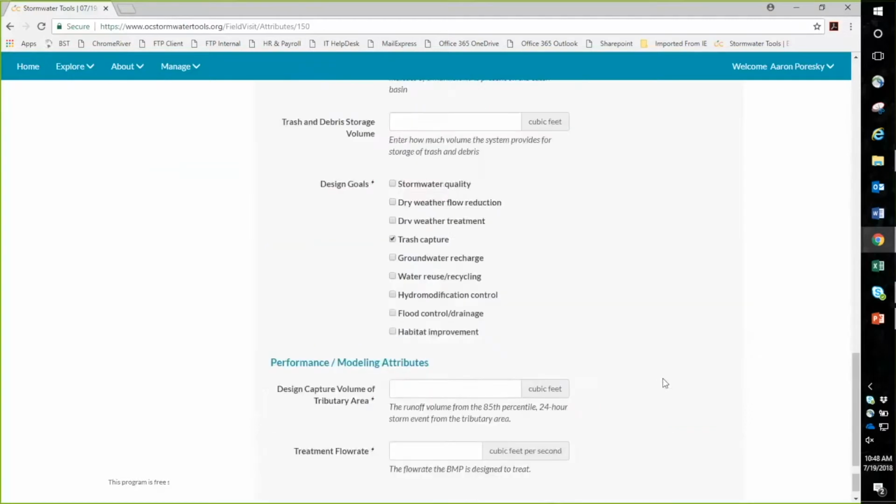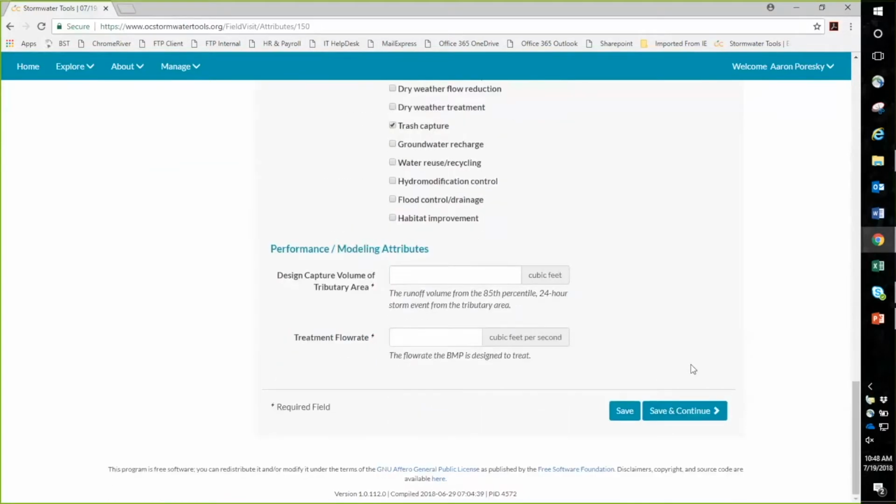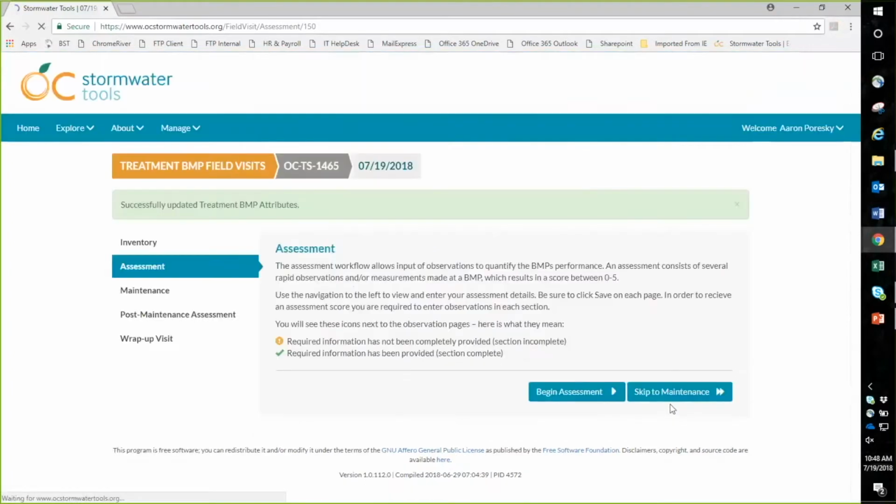And so I haven't made any changes to the record, so I'm not going to save it at all. But if you wanted to save your records, you would hit save and continue. I'm just going to go ahead and do that because I didn't make any changes. Just going to show you that the next step is going to kick you to assessment.